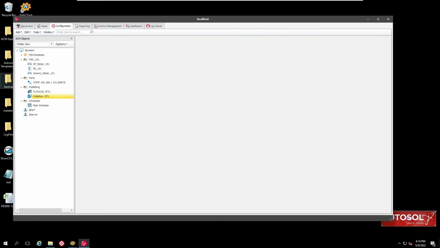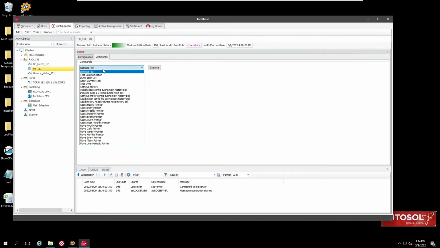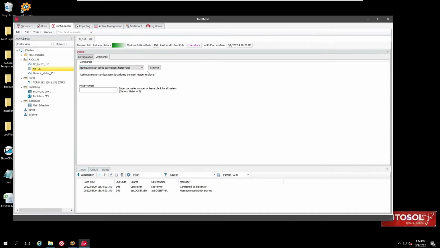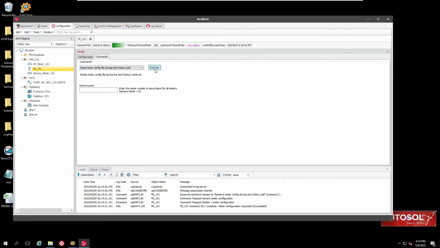To test it, go back to the device in the tree on the left. That's FB151 in this example. Right click, edit in the form. We can then go to the Commands tab, and we want to force it so that on the first collection it will retrieve the meter config from the device and retrieve the history header. This is so that the system can configure itself automatically using the information from the RTU.